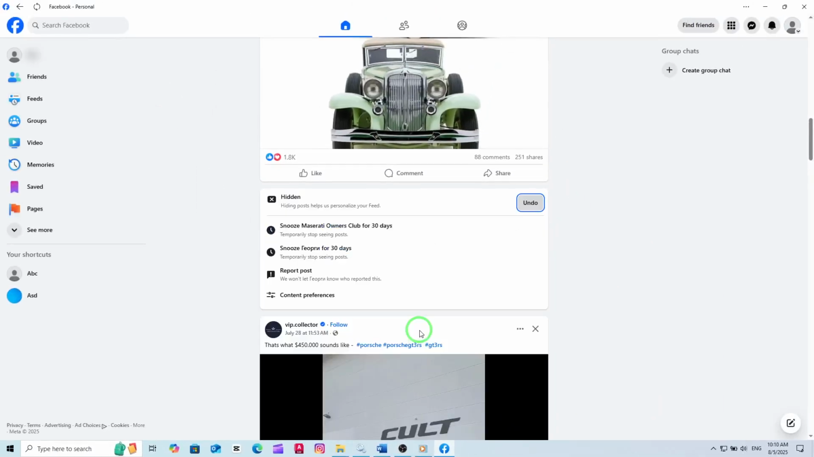Clicking this option tells Facebook you no longer want to see that particular post in your feed. Once you click Hide Post, Facebook will immediately remove it from your timeline. Sometimes, it might also ask for further feedback if you want to see fewer posts like that in the future, giving you more control over the content you encounter.